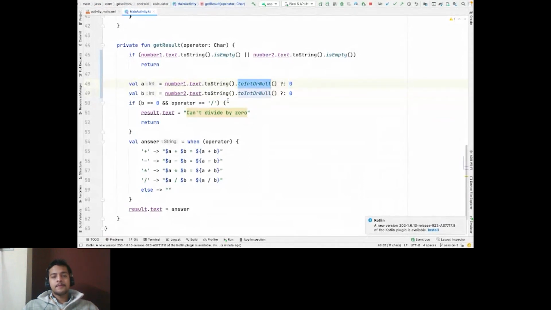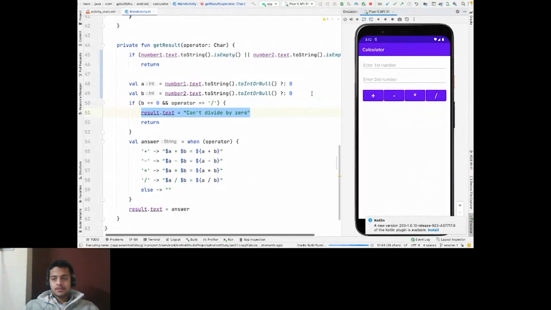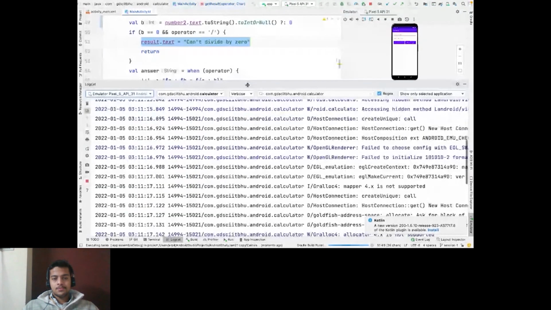Now the app won't crash, but since we have this condition, if b is equal to 0 and operator is equal to divide, if we leave the second one empty and press the divide button, it will give this error, but otherwise the app should work. Let's run it again. Whenever your app crashes, the first thing you should do is check the logcat for the error. What is the error and in which line did it occur?